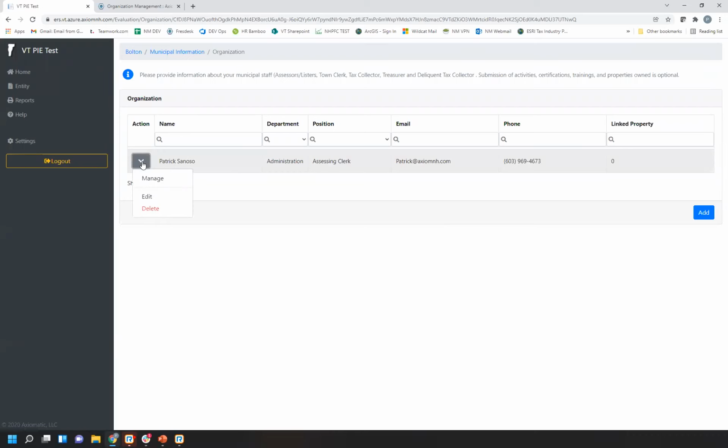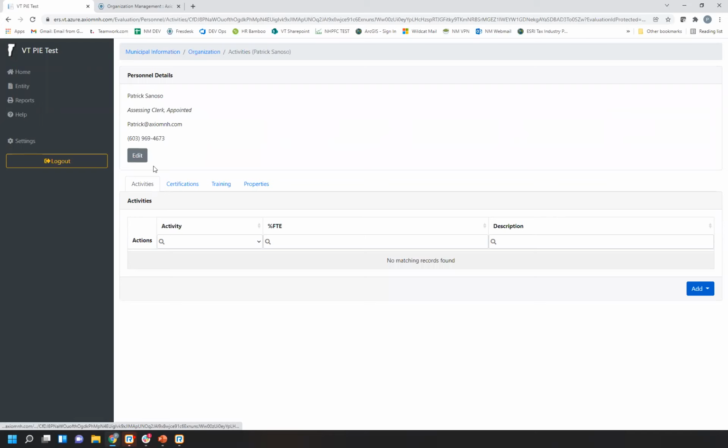So again, using my actions menu, you'll see this all throughout the application. I'll go to manage. Here's where I have my activities, my certifications, my trainings, and my properties that are owned. So again, these are totally optional. I think certifications or trainings are pretty handy to track within the application.